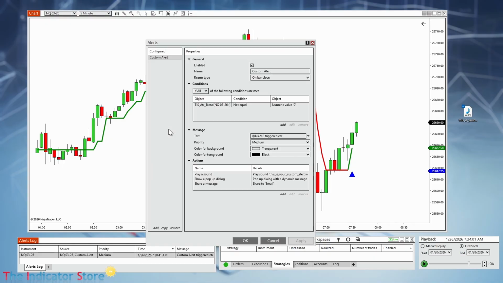Let's go one by one. If we go again to alert, we can see that it is still enabled. The sound we already saw, and the pop-up and the email. Let's say we repeat this again.